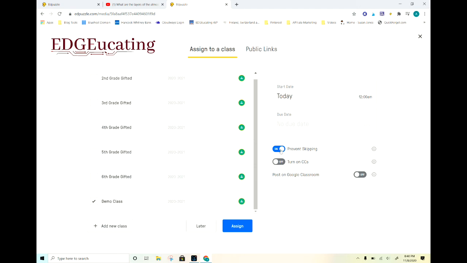Now, how many times as teachers don't we assign a video to students and we have no idea if they watch the whole video or not? Here's some secret sauce. You can now force the student to watch the entire video. This magical little button right here, prevent skipping. Yes, so we're going to make them watch the whole video. They can't skip through it. Now, here's another great option. If I have an English language learner, I can turn on my closed caption so it can help out my English language learner. And if not, and I don't want those, I can leave it off.